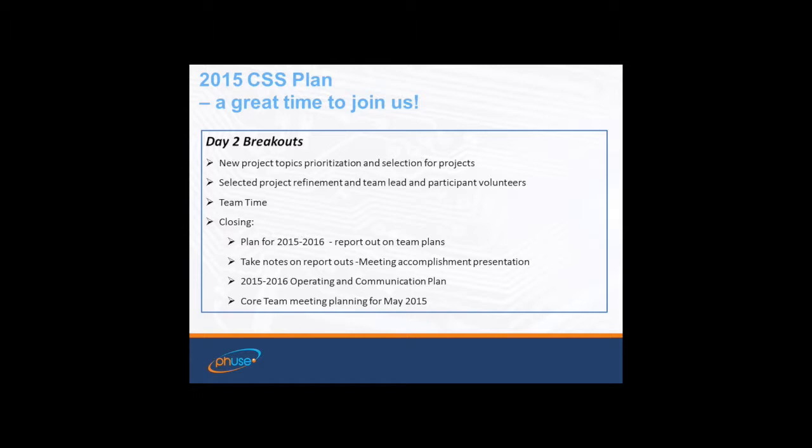And then we'll have some team time to get our feet on the ground for our planning for 2015 to 2016. We'll have a report out on that, taking some notes to develop the accomplishment presentation that I just saw Chris had on the agenda for the end of the meeting. So we'll need to be ready for that, and talk about our communication plan for the coming year.